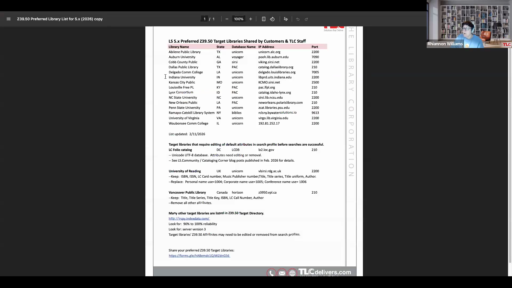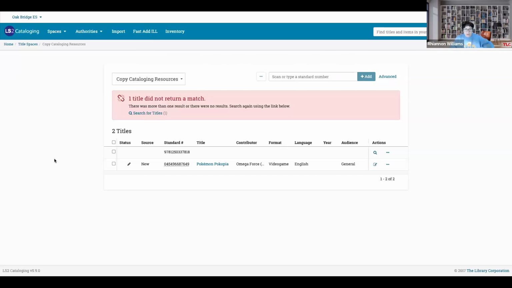But that's most of what I want to talk about as far as the documentation we already have and some of the resources available. And now I want to walk through what it looks like for copy cataloging in LS2 cataloging, what it may look like for finding an already existing bibliographic record, or in this instance here, for a very brand new sort of odd material, a video game, and then pulling in data elements to enrich a bibliographic record from different sources.